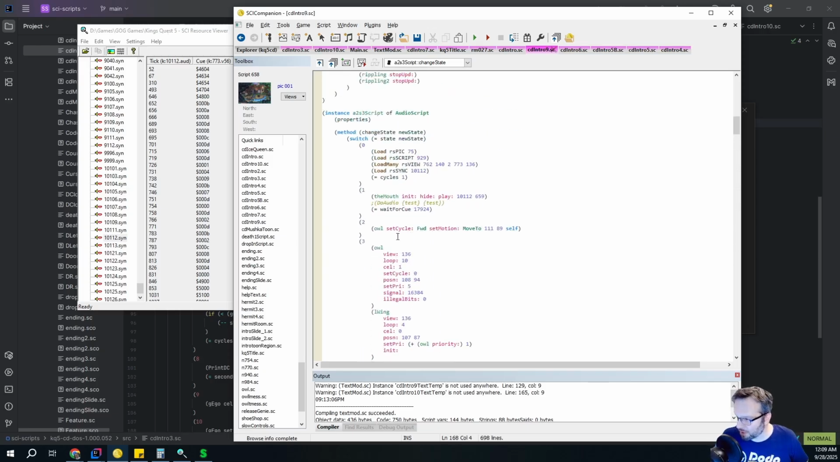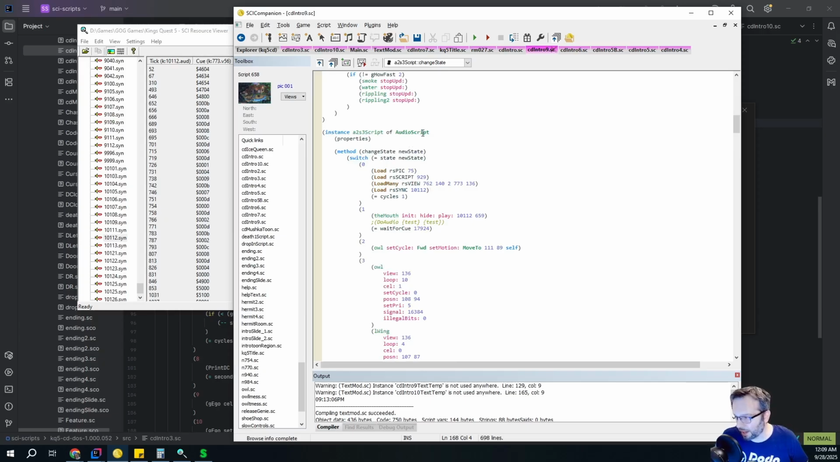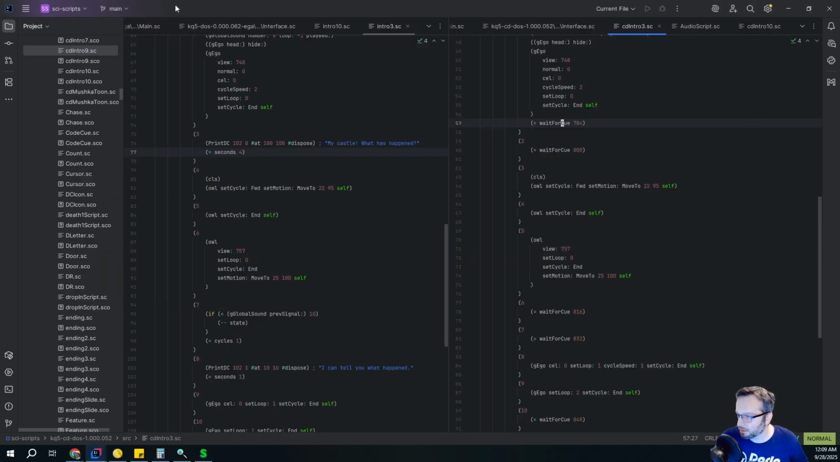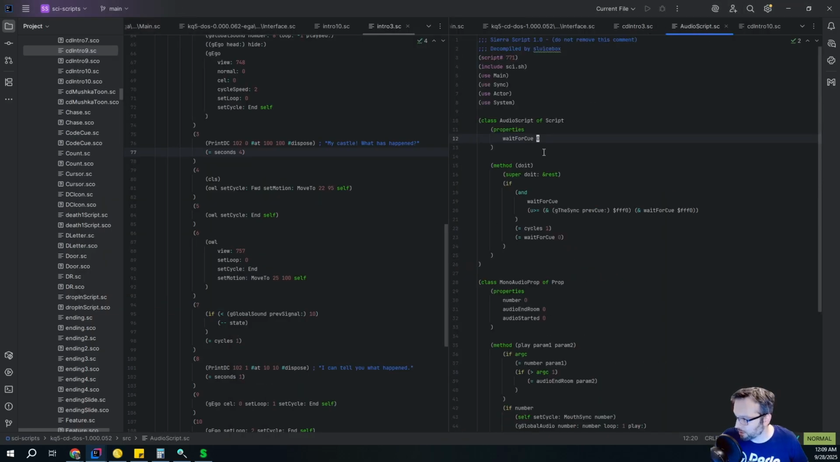So I wanted to take a look and understand, okay, how does the audio script work? How can I create my own audio script and have it injected? The audio script is, let's see, here we go. The audio script here you can see is also of type script. It extends that. It just adds this wait for Q property, and it extends do it. And do it just checks to see if the Q property has been reached.